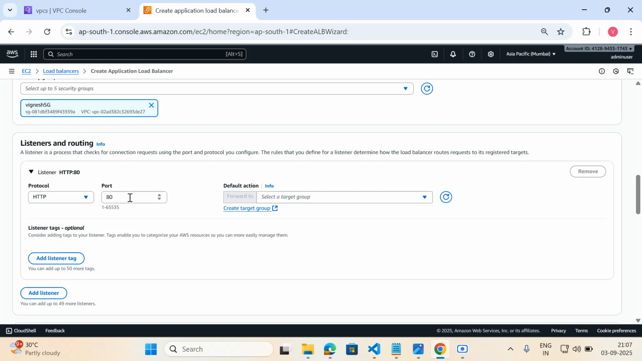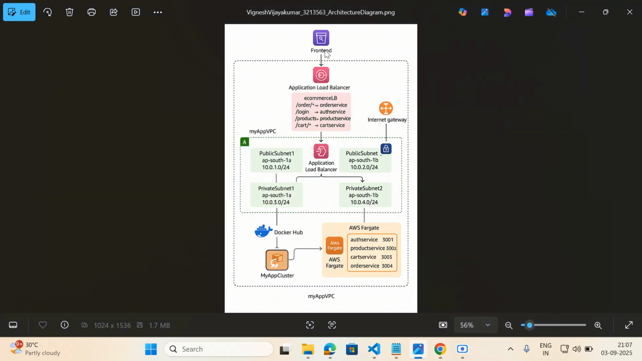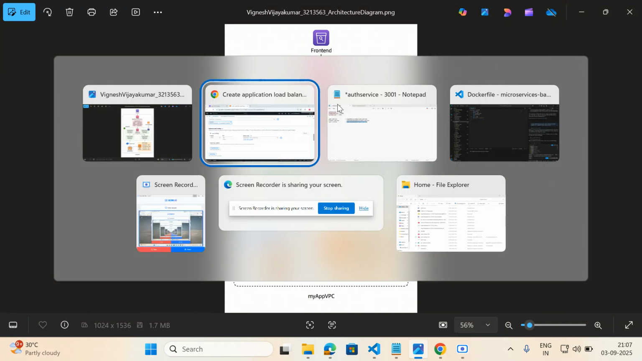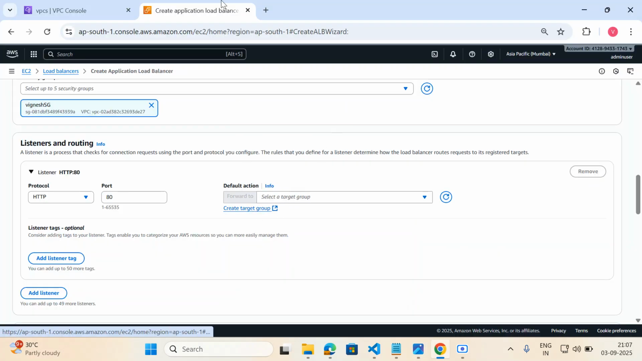Now, before creating this, we need to create a thing where it is going to forward our traffic to. So it is going to come via 80, but we need to route to the different services, right? It may be the auth service, product service or cart service, and each service is running on a different port. So to route this traffic, we need to create one more thing known as a target group.